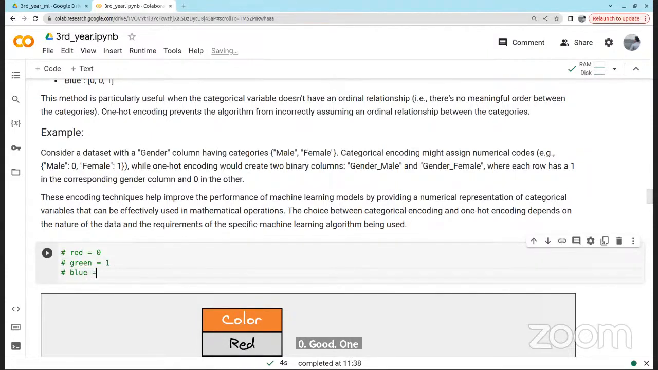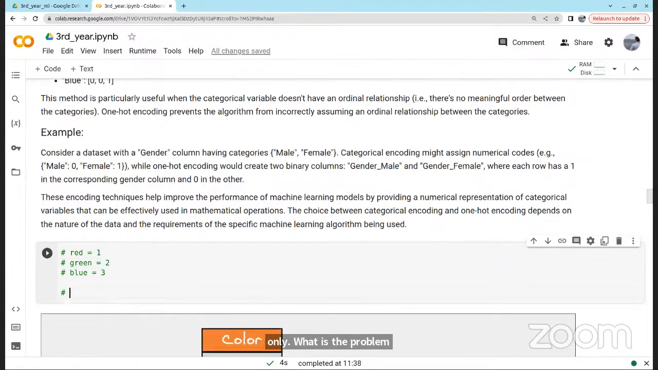Blue equal to 2, let's say. Let's convert this to 1, 2 and 3 only. What is the problem? Now, red minus blue, or rather green, distance. Let's call it distance. Distance between red and green. What is that? That is 1, because 2 minus 1 equal to 1.